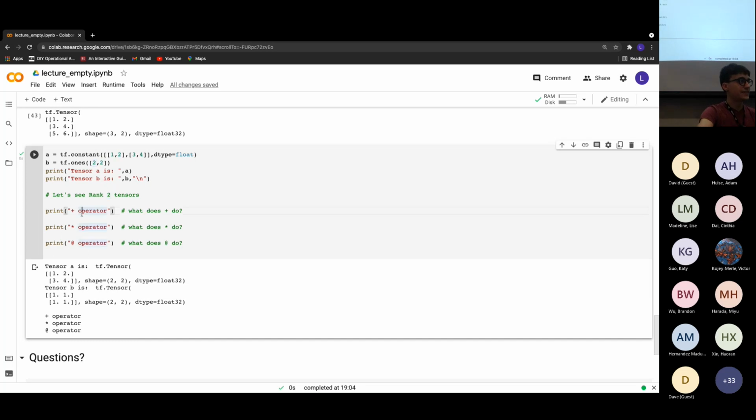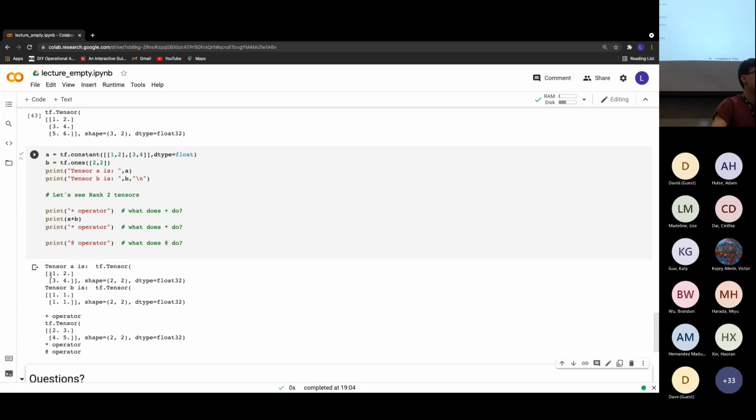So what happens if I sum A and B? Print A plus B. No surprise, again, another tensor. The entries of this new tensor are just obtained by summing element-wise these 2 tensors or matrices, right?